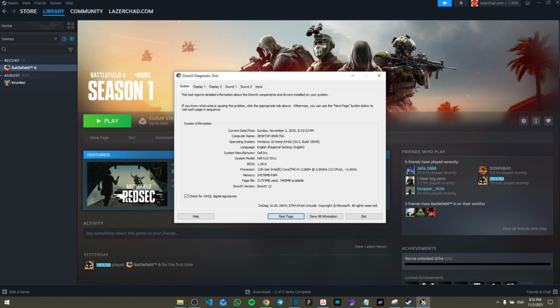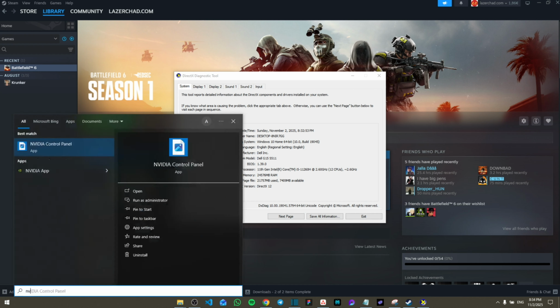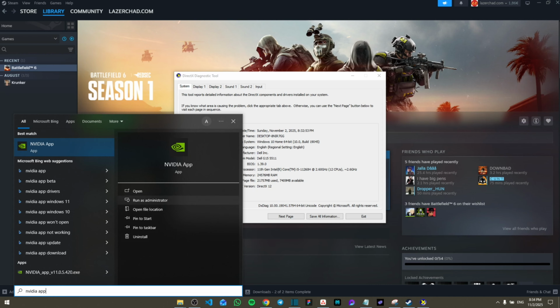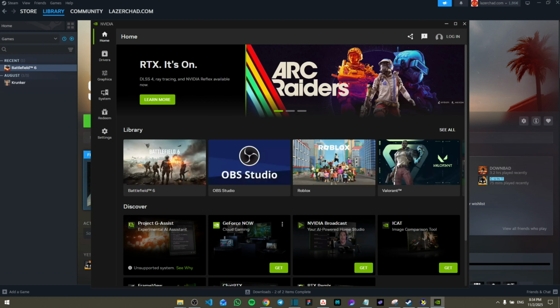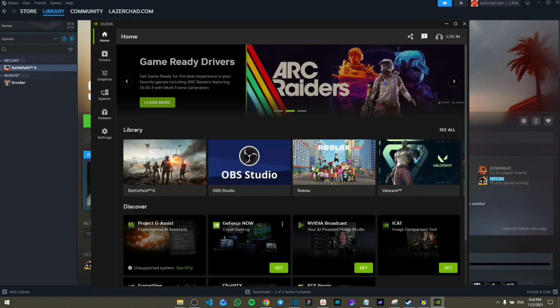Now that you have downloaded the new DirectX version, I would suggest for you to also check your drivers. To do so, all you have to do is search for the NVIDIA app if you have GeForce, but if you have AMD, then it's going to simply go to the AMD app. And as you can see right here, this is the NVIDIA official application, which you will have if you have any graphics card, such as GeForce.